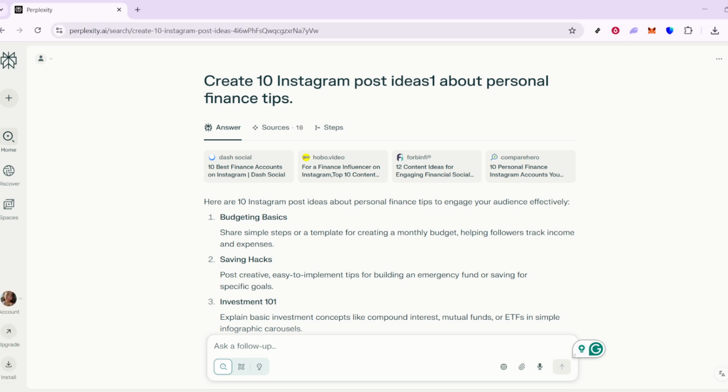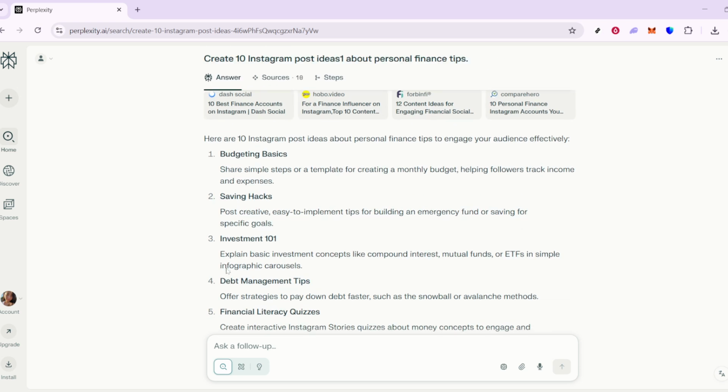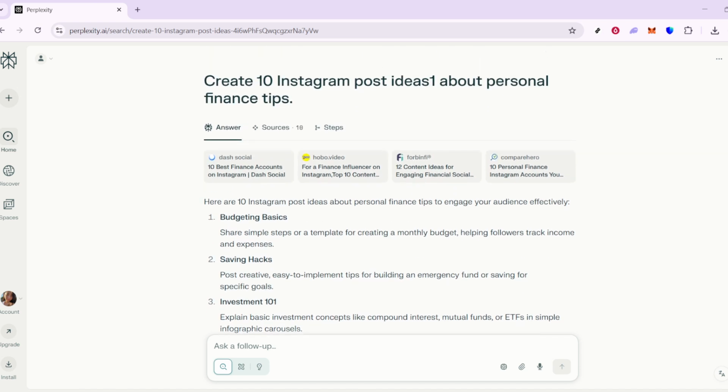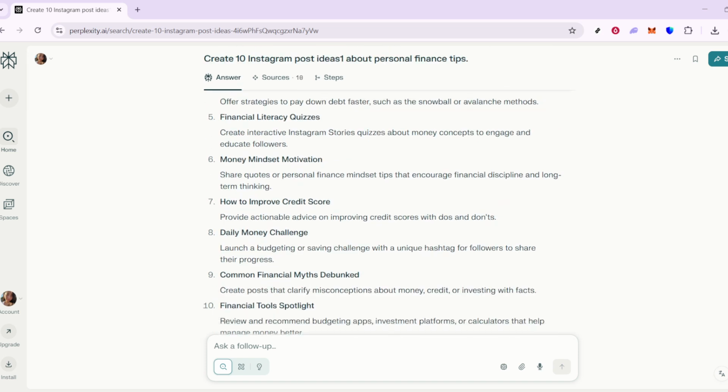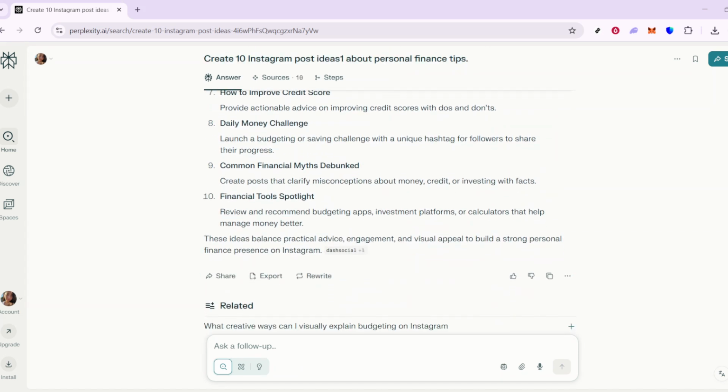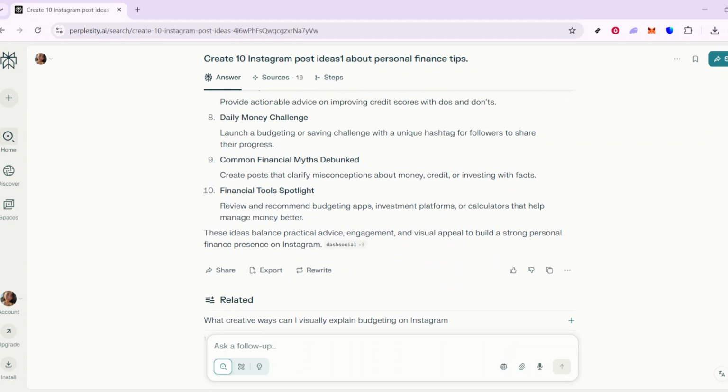Next, it's time to review the list produced. Take a moment to go through each suggestion carefully and pick the ones that resonate most with your brand or content goals. Keep in mind your audience's preferences and the message you want to impart. Choosing the right ideas at this stage helps ensure your content will be both relevant and engaging.